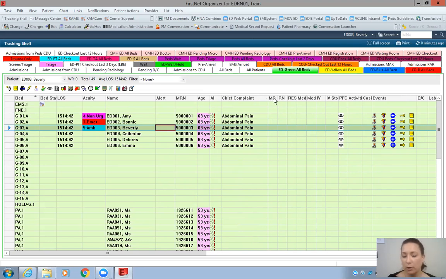Okay, so then we're going to come into these three little columns, right? MD, RN, Res. We are a teaching facility, so we will always, sorry?